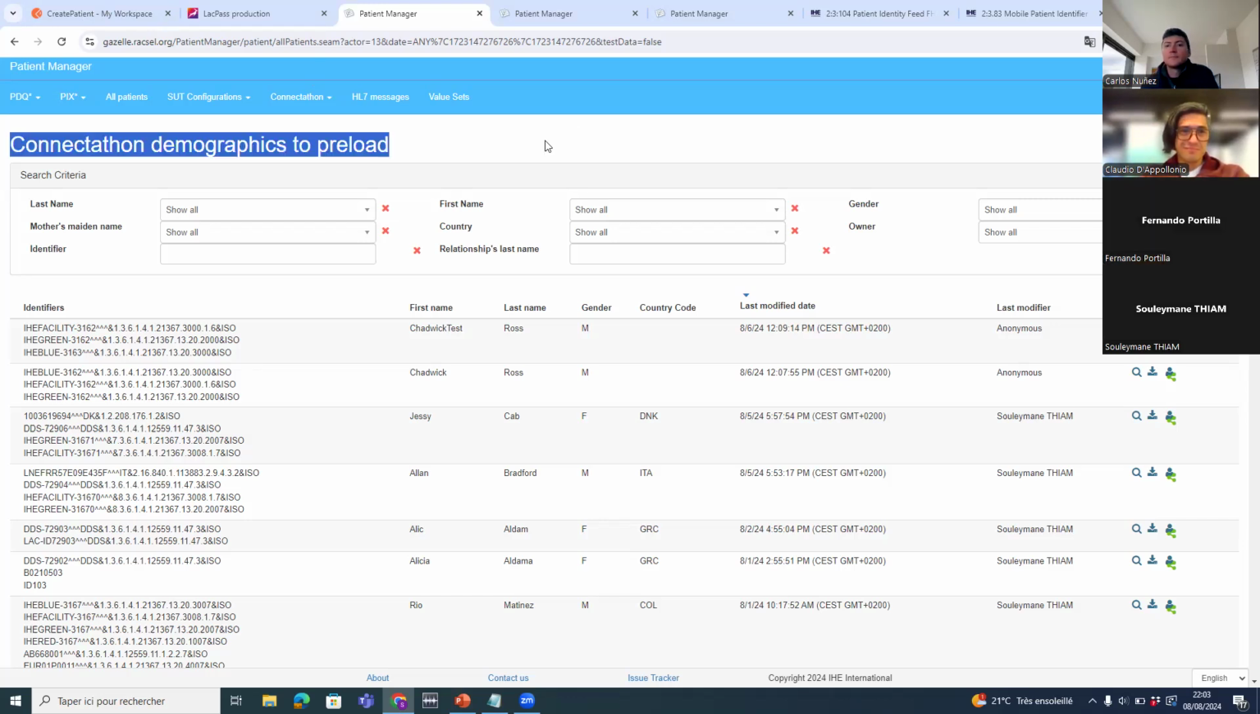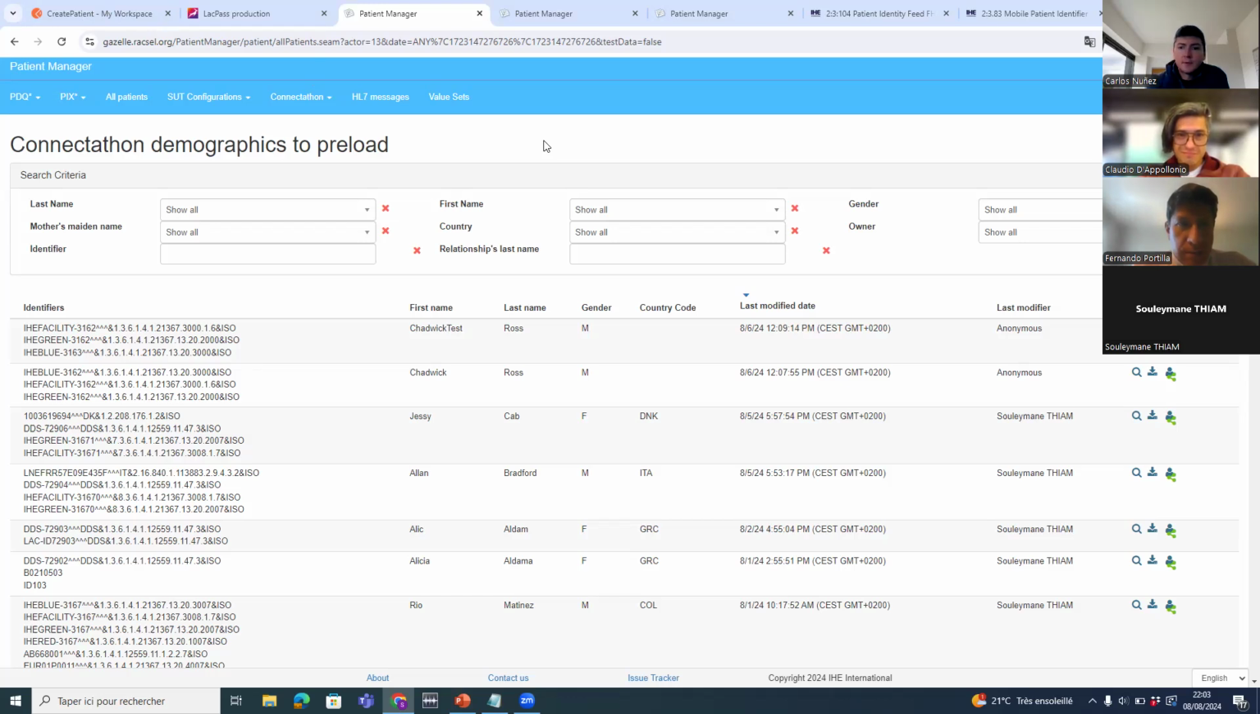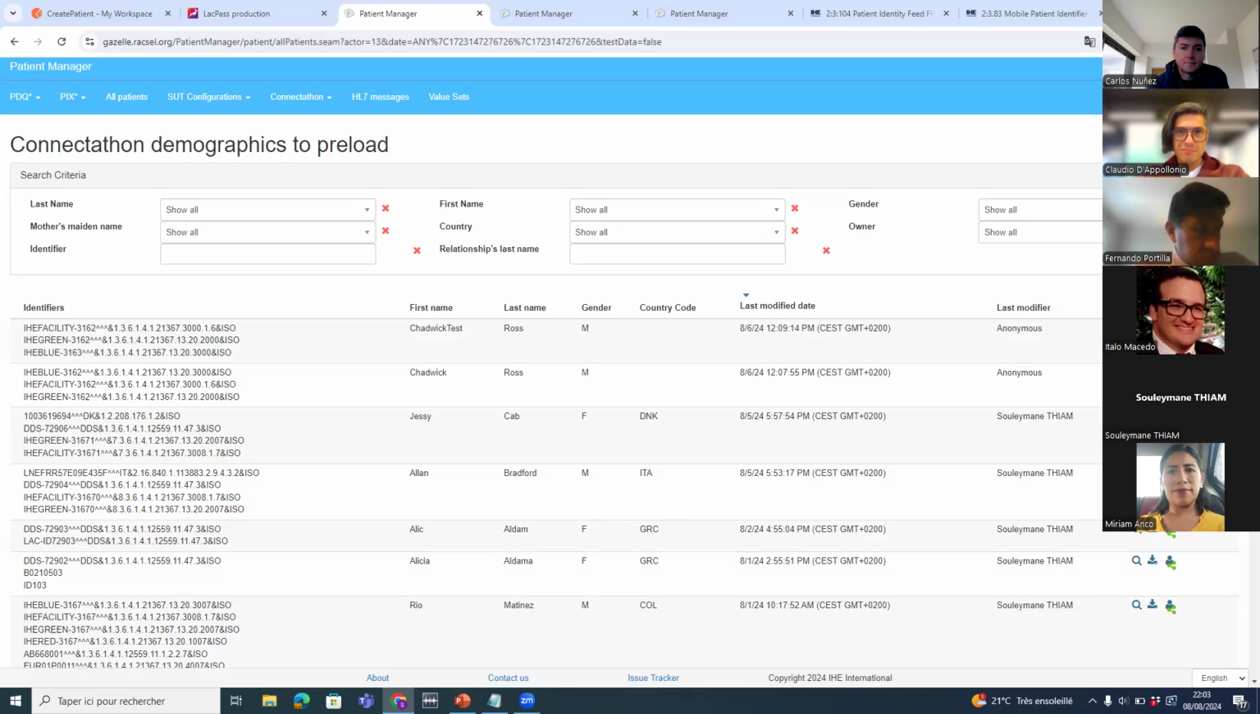I think once we have the test plan ready, you can work with the monitors, or we can have another presentation to present the test plan that will be used during the event and go into the details of the MPI server in Gazelle.